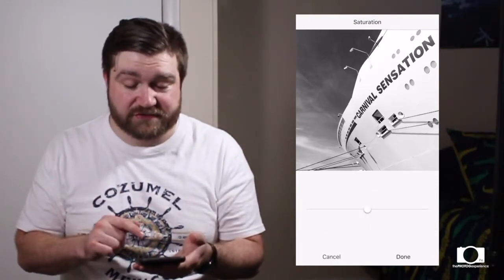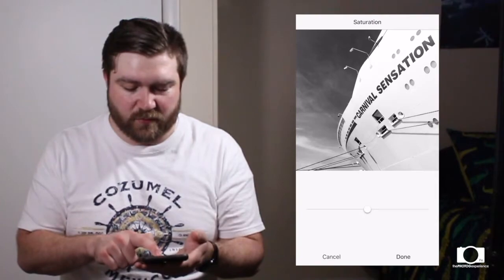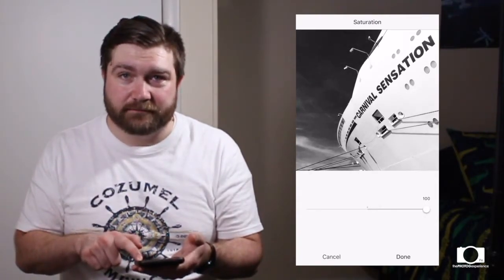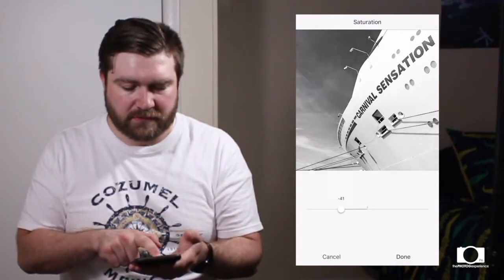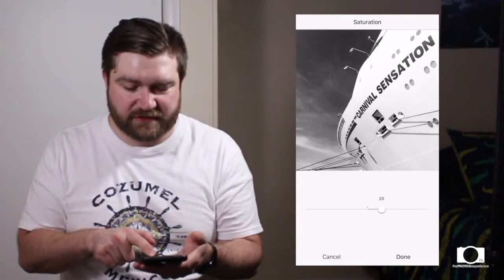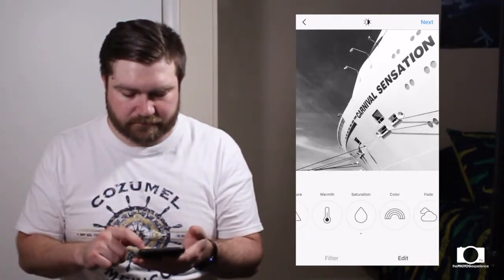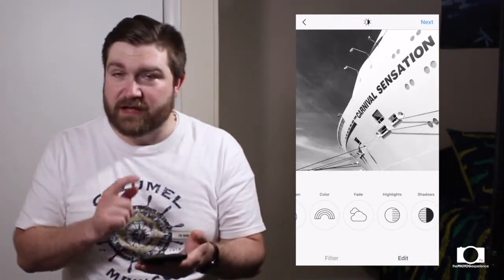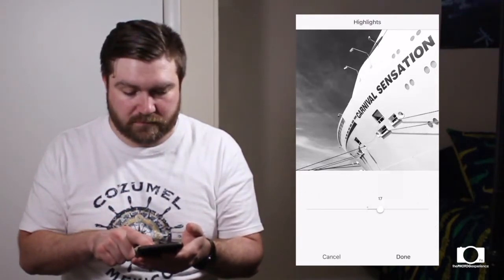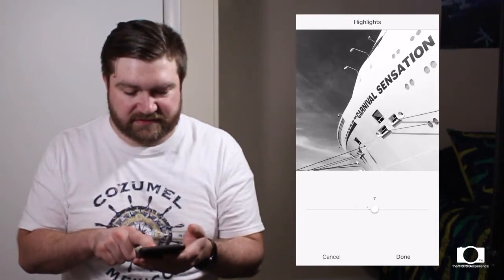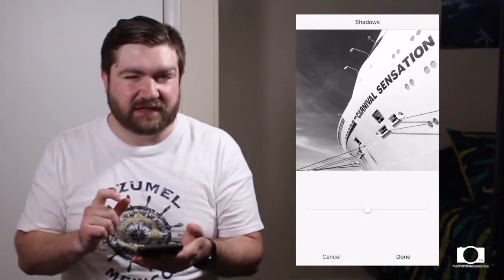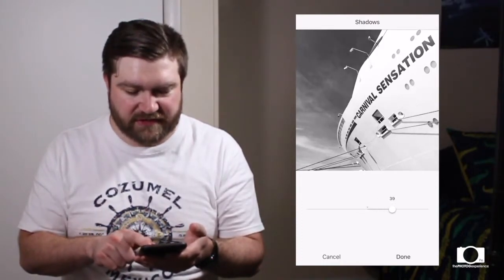Alright, so saturation, same thing. So you give it more saturation, the colors change while you're in black and white. See? And I typically give it a little pop of saturation to really make all of that pop. I don't mess with color, don't mess with fade. Let's go into highlights. Let's give it right there, just a little bit of pinch. Just a little bit. Okay, let's go into contrast.